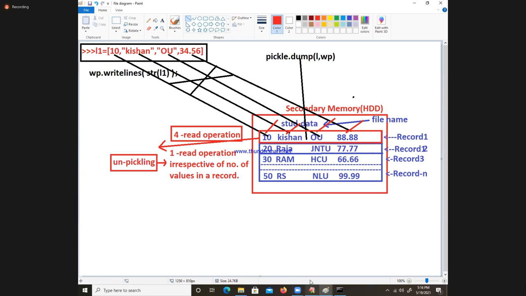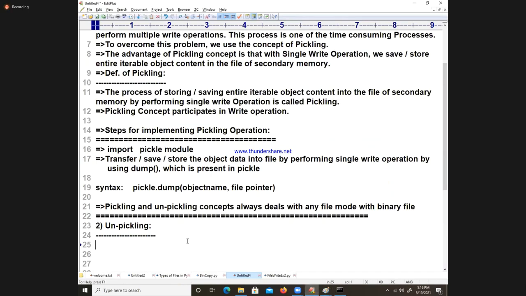Let us come back to the point. Unpickling. Shall I write the concept? Right, so let me write it. Satish, concentrate on my writing more. You will get it. Concentrate. Let us assume there exists a record. There exists a record in a file of secondary memory.